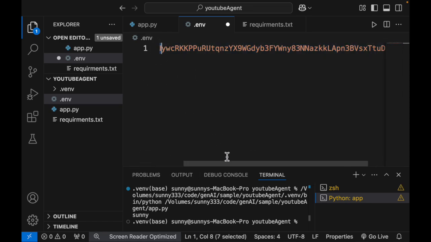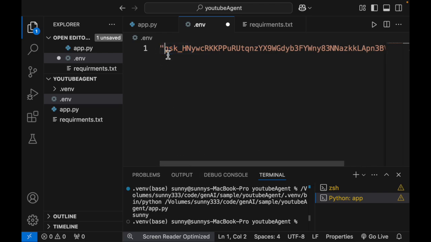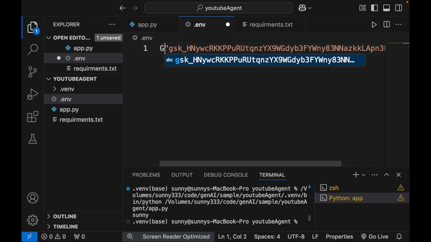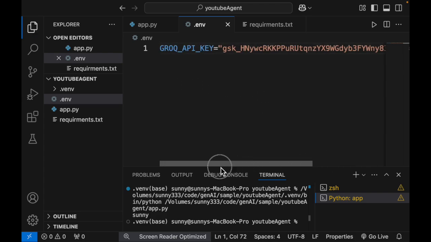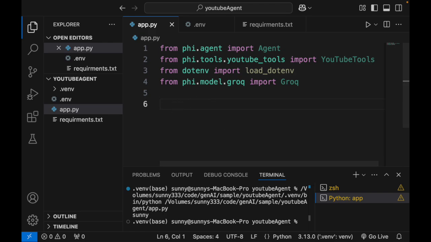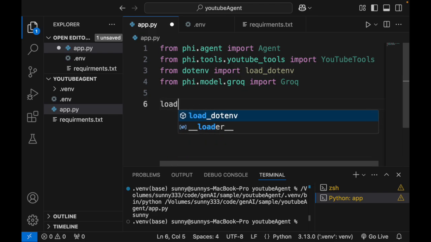We will have to name it very carefully. Let me go there. It should be GROQ underscore API key. That's it. Perfect. We have added the Groq API key here. Now let me go back to app.py and let me load it here. Whatever the API key, I will add it to my environment file. This is how I can load it here.